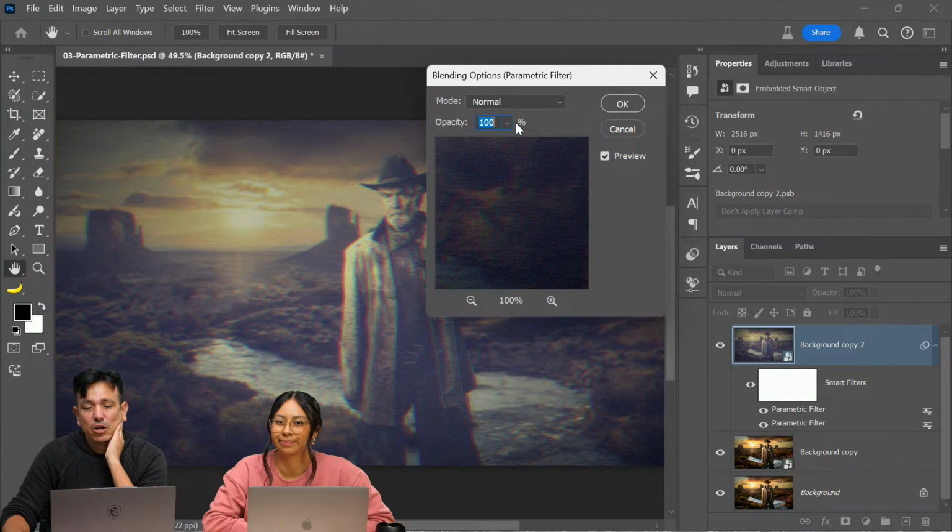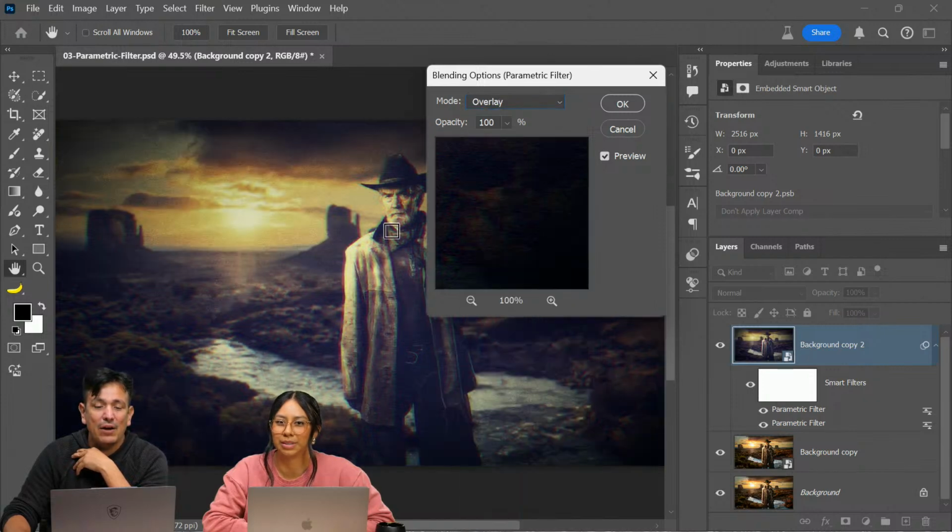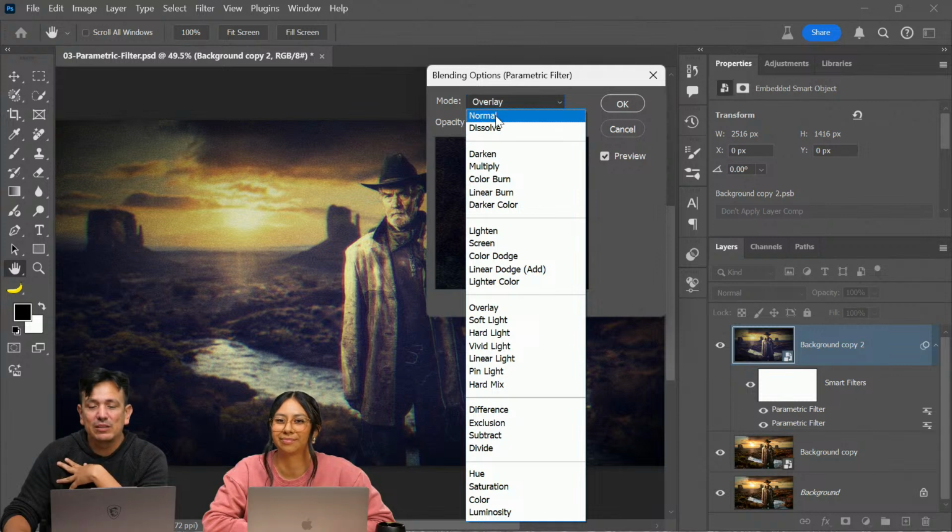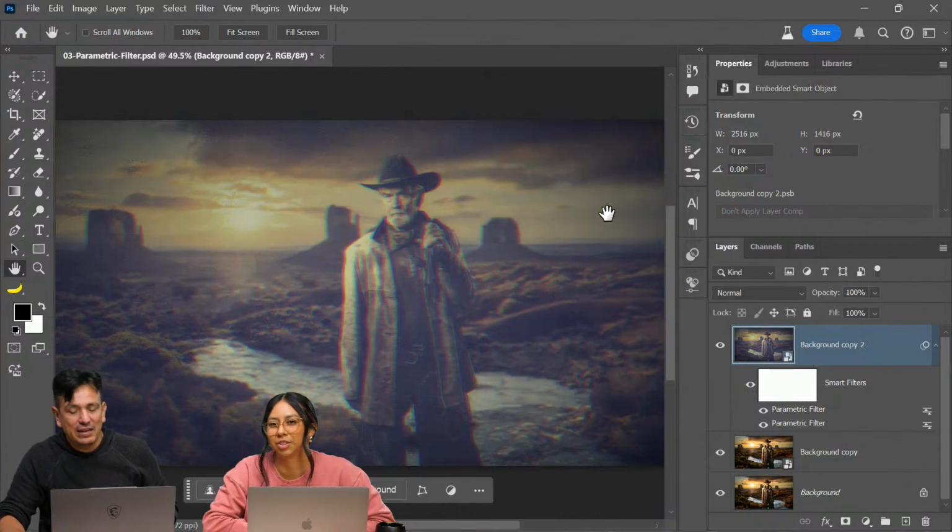But basically, you can reduce the opacity of that particular filter, or you can change the blending mode. So I can change the blending mode to something like overlay, and then you can see how it affects the image. You can spend all day playing with this. So fun.